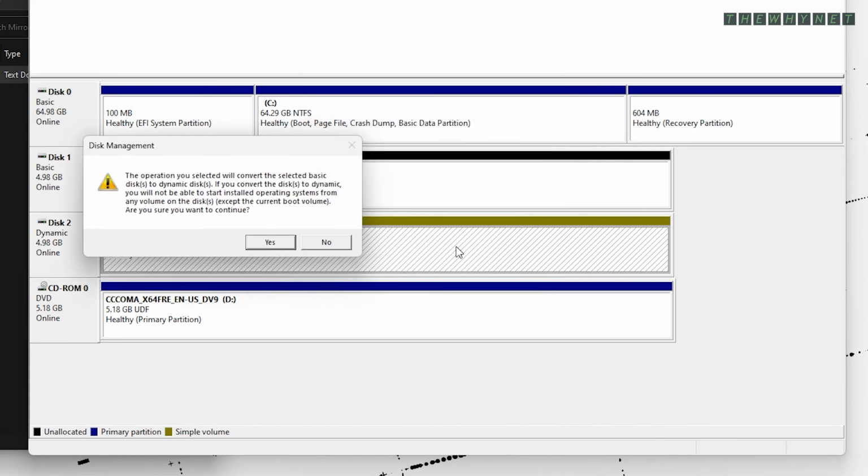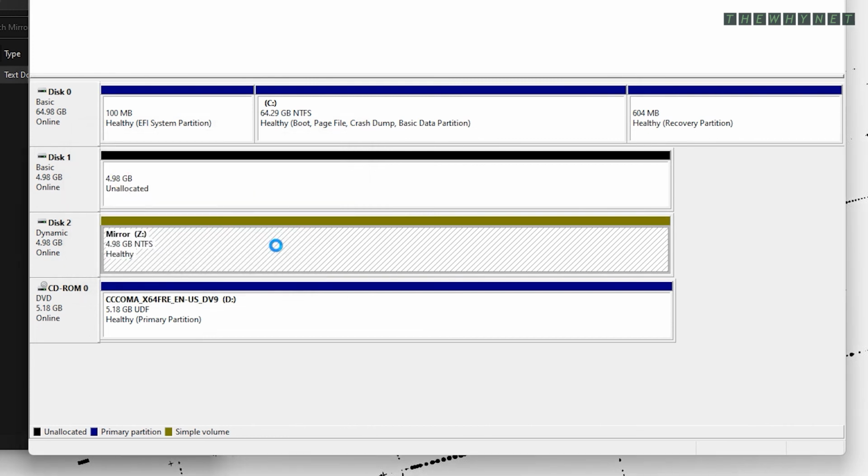This is the same message you received earlier. No point in reading it again. You already memorized its content. Click Yes to proceed. You might notice that once the mirrored volume has been created, the disks resync with each other. This process might take time, depending on the amount of data on the original disk.